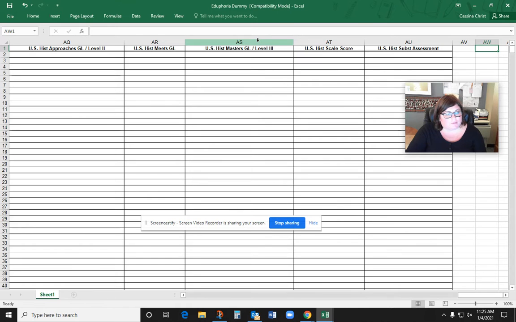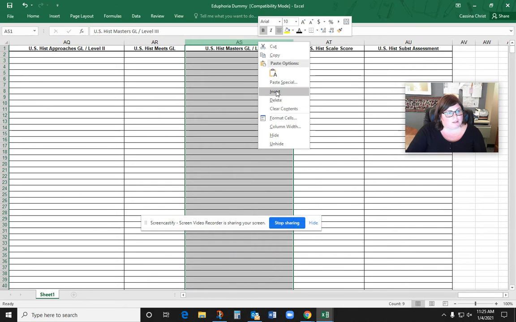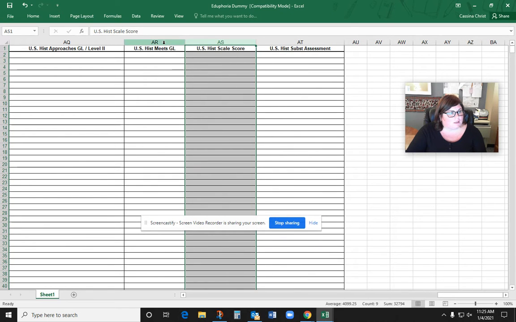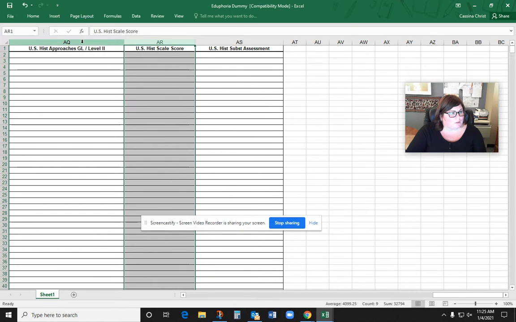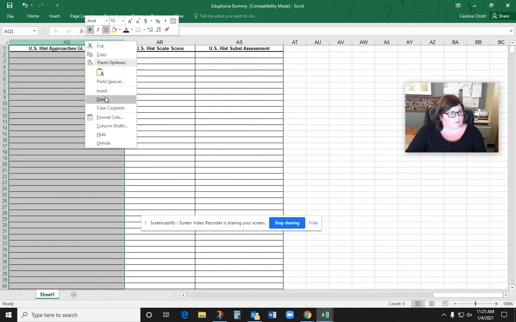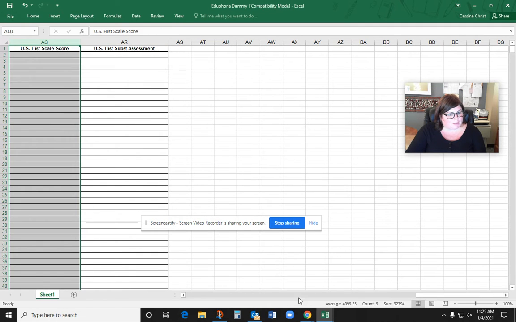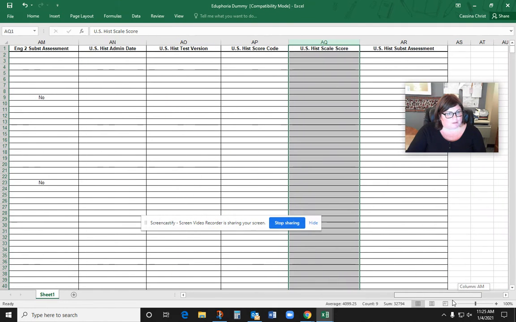I don't really keep information about masters, so I'm going to left click on that column and then right click and just delete it. Meets, we want to know, that's another one. If you want it, you can, but we really just want the score. So I'm going to delete those other ones too. I'm going to leave the part about the substitute assessment in there to see if I have any.